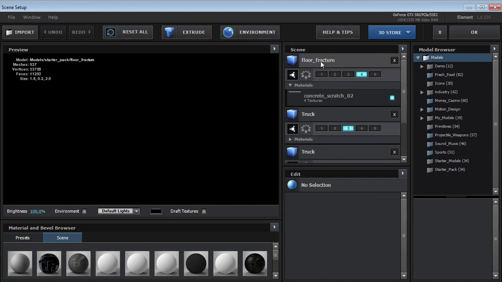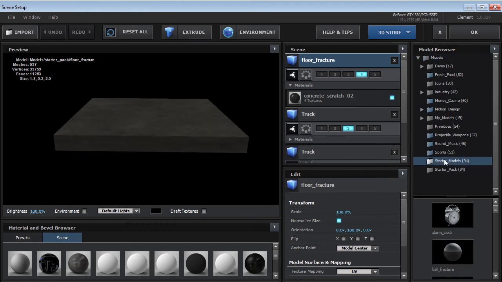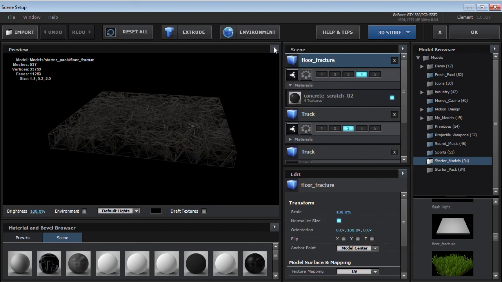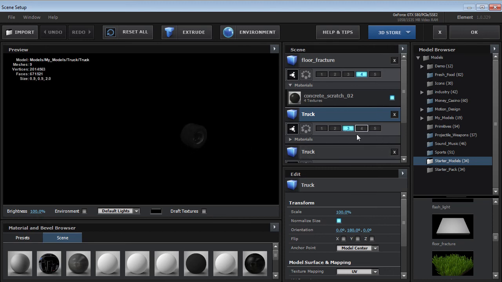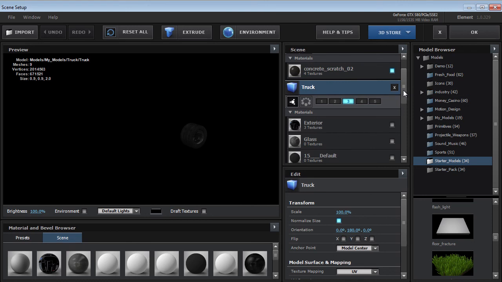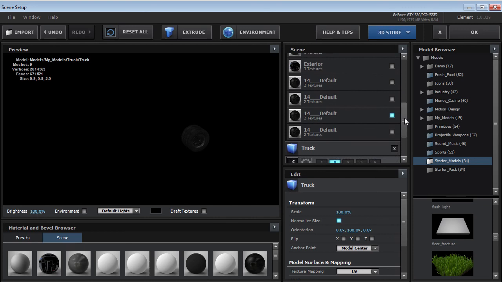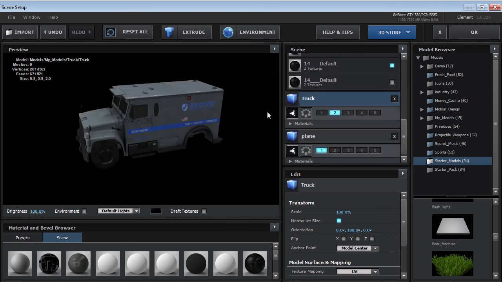So we have this floor fracture object, and this object is part of the starter models. It's basically a flat plane that's pre-fractured. So if we look at the wireframe, you can see it's broken up into chunks. And that's on group 4. And then we've also separated out the back tires onto group 3. And the way I've done that is I've just separated the materials that represent those tires. And then on the main truck, we actually have that tire missing.